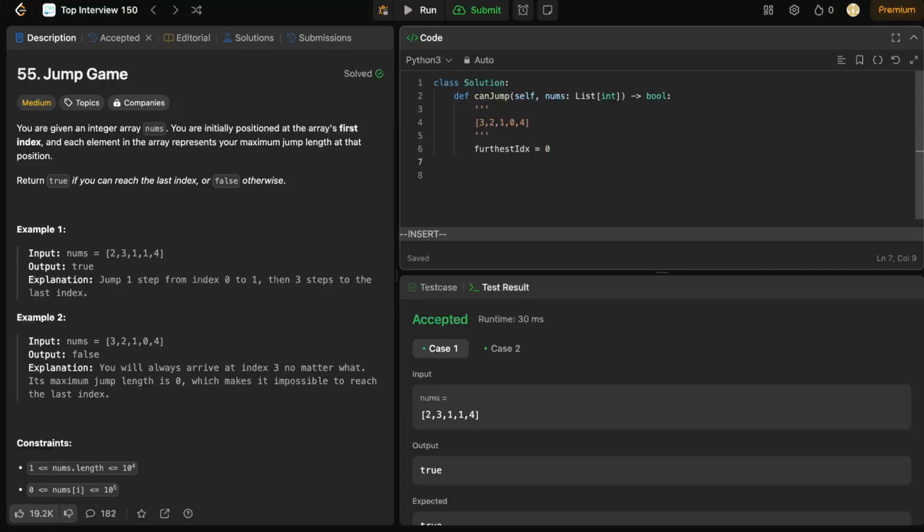So the implementation for this would be, we store a variable called furthest index, which is initialized to 0. We loop through all the nums, and at every number we update the furthest index to track the furthest we can travel. So furthest index is equal to the maximum of furthest index, and the furthest we could travel would be the current index plus num.